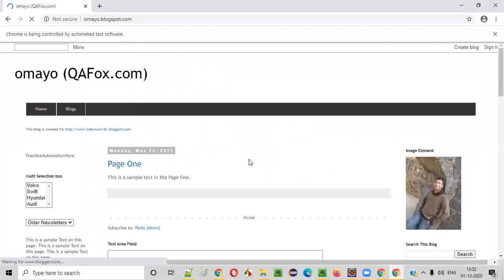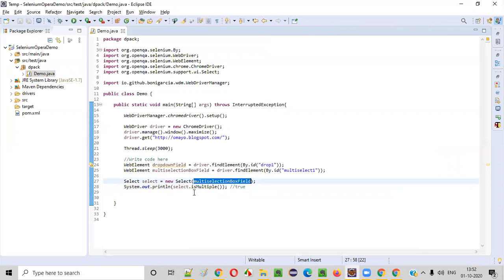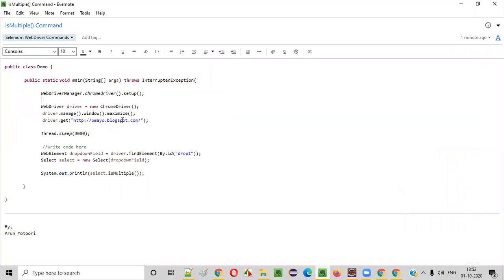You see, this time the isMultiple command will verify whether in this multi-selection box we can select multiple options or not. Yes, we can select. So it should print true. Yes, true got printed, because in the multi-selection box field, we can select multiple options. Hence, the isMultiple command will return true. So guys, this is how we have to use the isMultiple command of Selenium WebDriver.